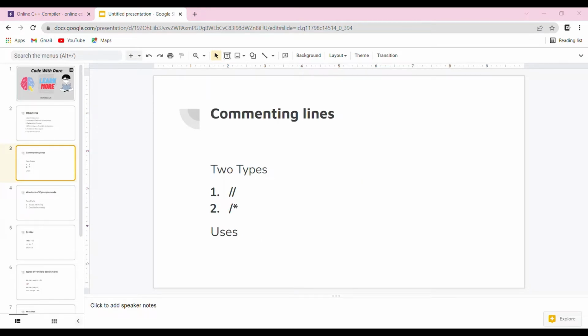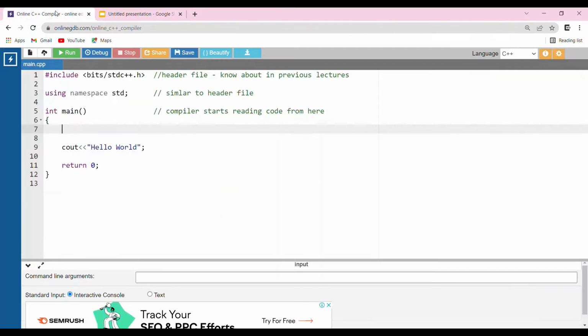Commenting lines. Guys, commenting lines is nothing but telling the compiler not to read these lines, means to avoid these lines while compiling. How can this be achieved? Yes guys, it is possible. Let me show in the compiler. Yes, here you can see the compiler.